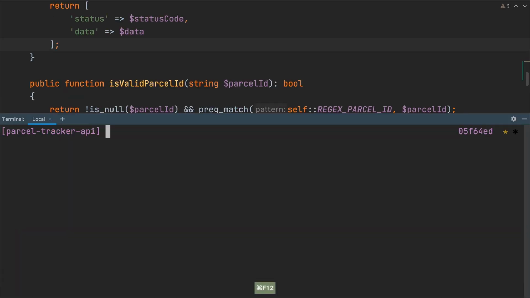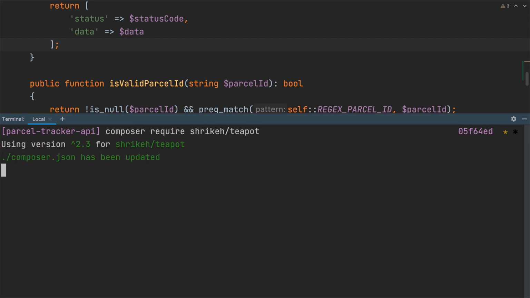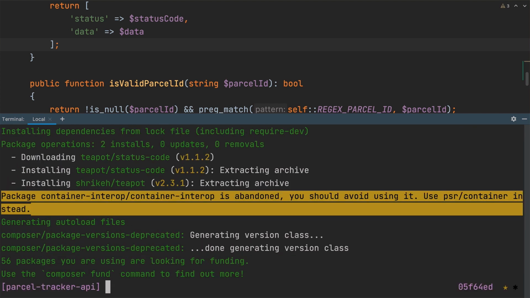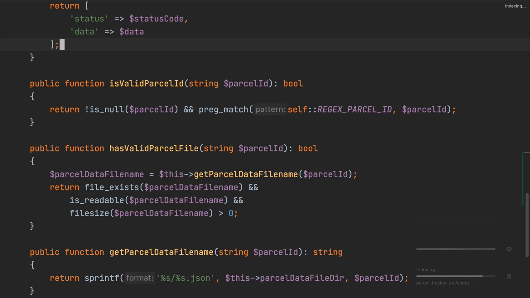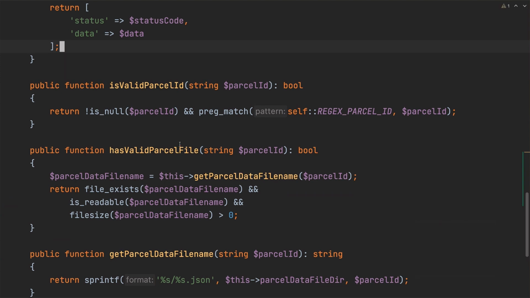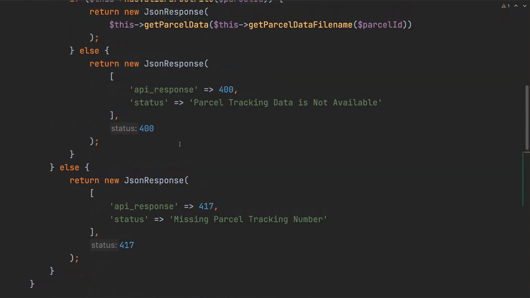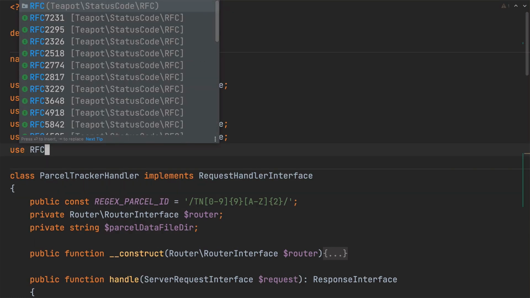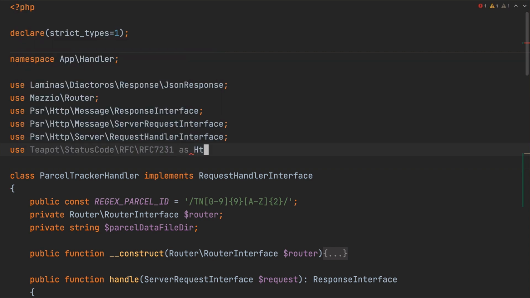To do that, as always, I'll use Composer, here in PhpStorm's terminal, running composer require shrike/teapot. Allowing for the speed of my internet connection, the dependency is now installed. Okay, with it installed, let's use it. So I'm going to scroll up to the top of ParcelTrackerHandler, and there I'm going to add a use statement for RFC7231 from Shrike Teapot, and then alias it as HTTPStatusCodes, as that makes its usage in the code, at least to me, that much more memorable.